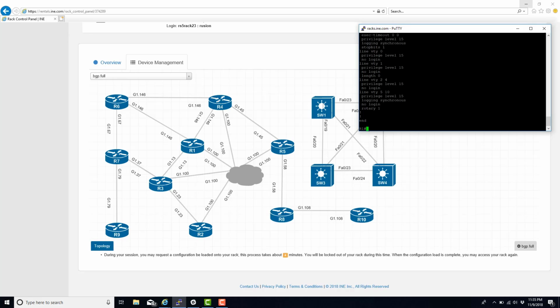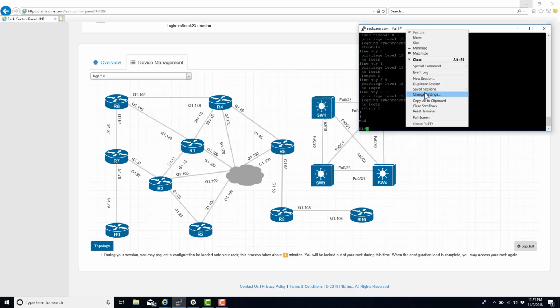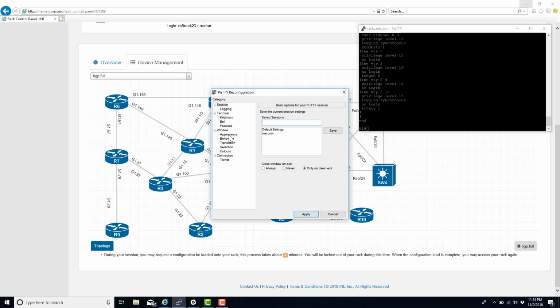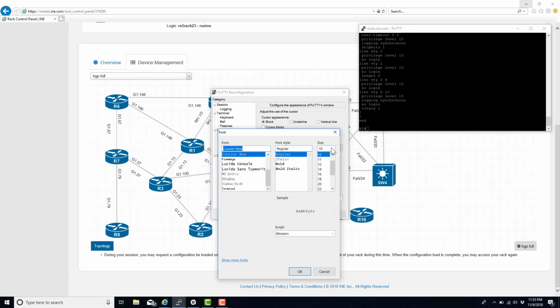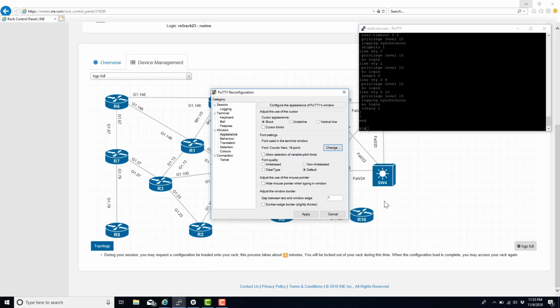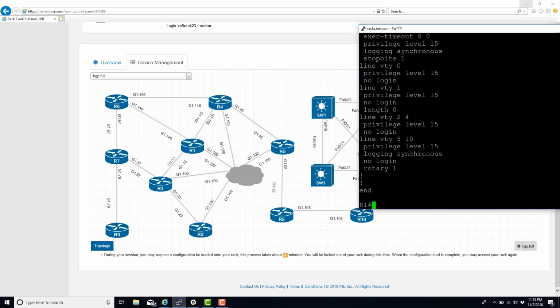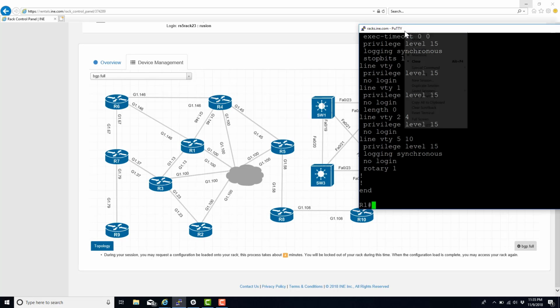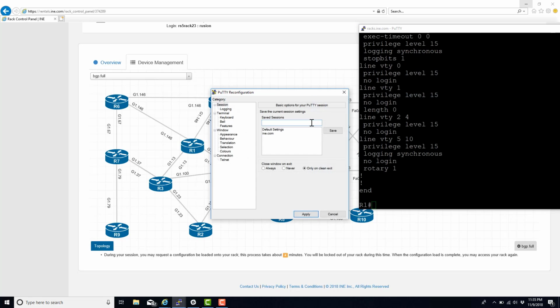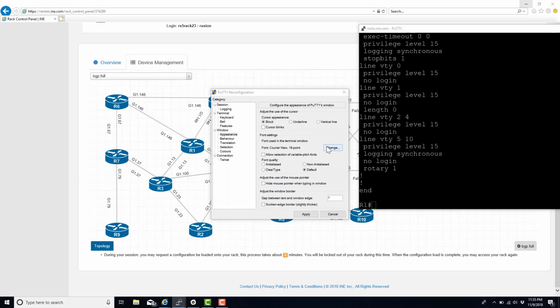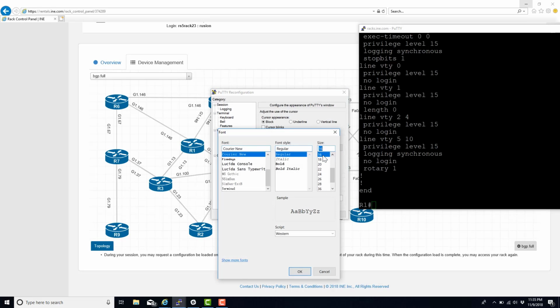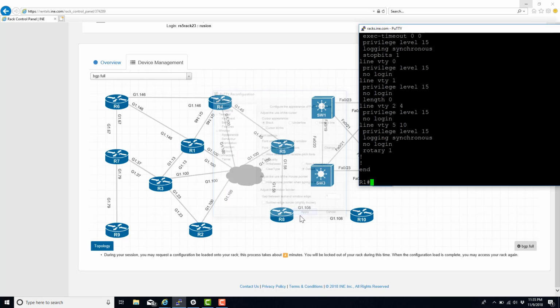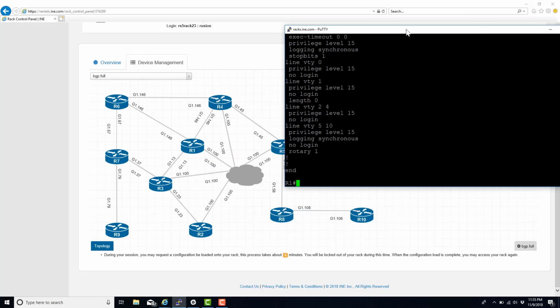Wow, that's just insane. Let me see if I can change my settings in PuTTY to make it a little better for everybody. What do we think? 18? Ooh, that's a little much. Maybe 16? It's good enough, I guess.